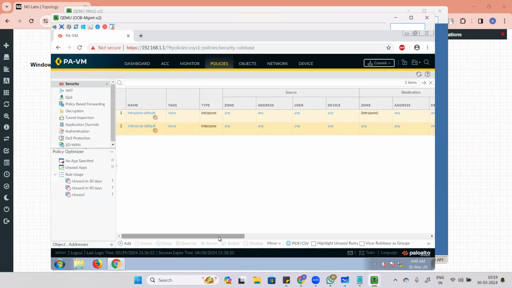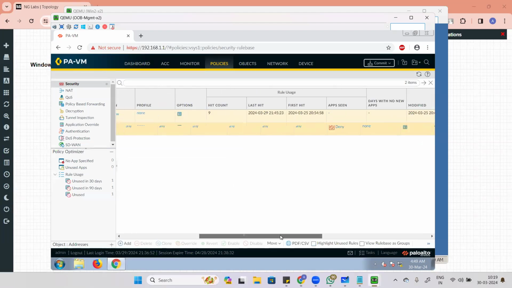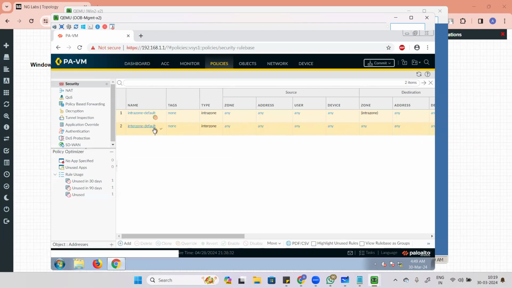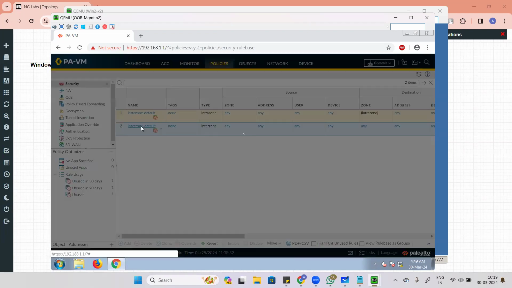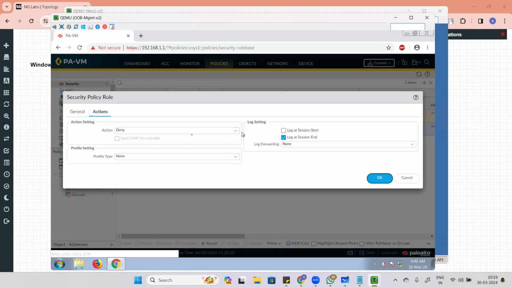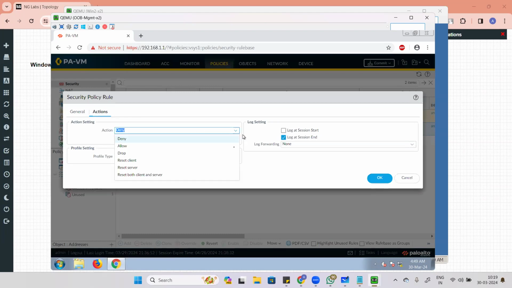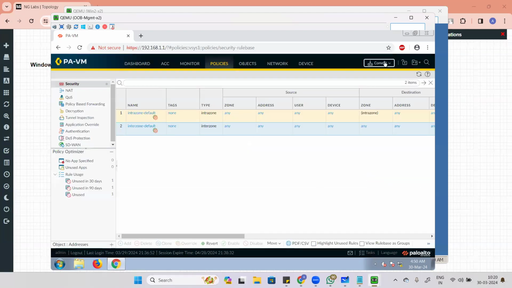So we have not changed the rule. The rule is exactly the same. The only change that we have done as of now is to modify the behavior of the logging. Okay, you have options over here, but we don't want to do log at session start. We just need to do a log at session end, so that once the session ends, we'll be able to see traffic logs. Okay, let's go ahead and commit this.